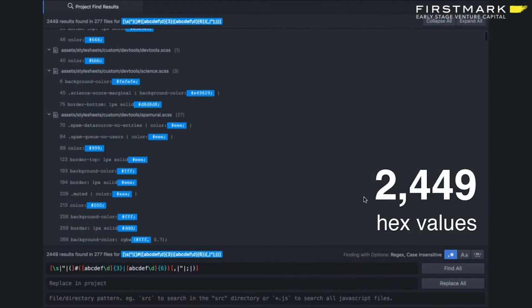And then another big problem was the fact that there wasn't really a system at all. When I started this work, only I guess a few weeks before we launched, there were 2,449 hex values across the site, which makes it very difficult to update things easily and quickly. It makes it very hard for people to know how to use colors consistently. So that was another problem, that maintenance aspect.